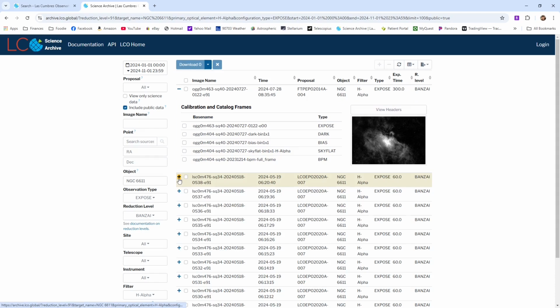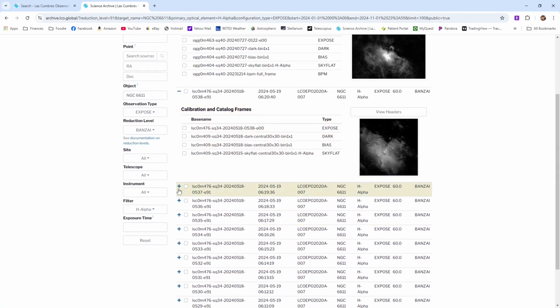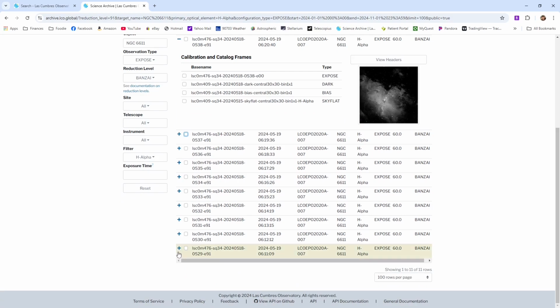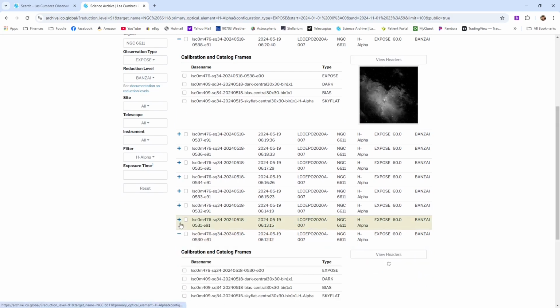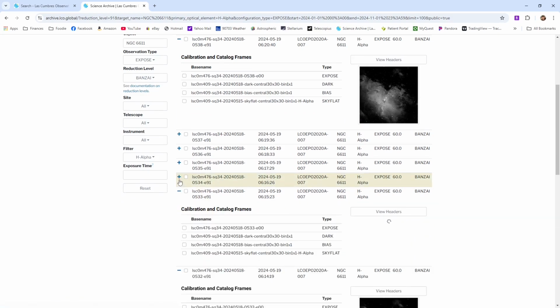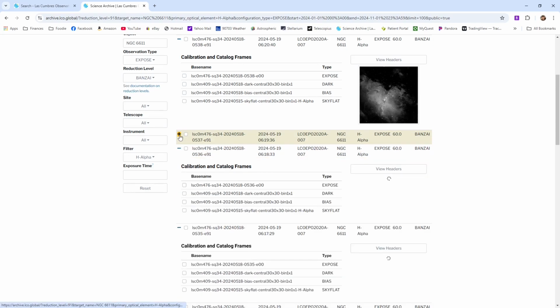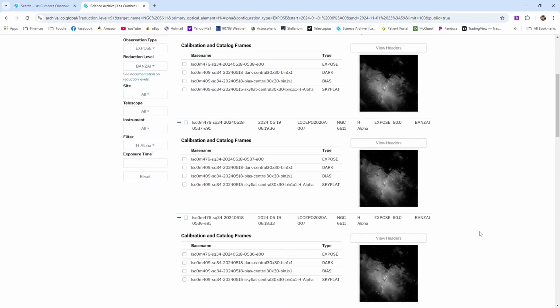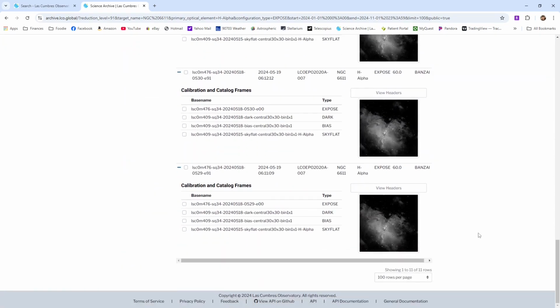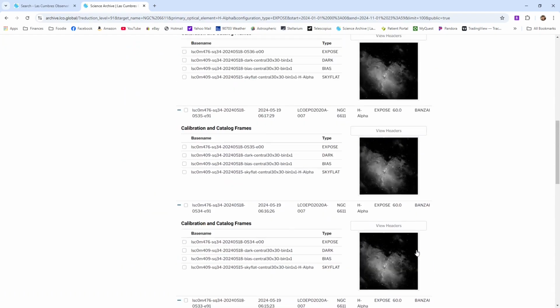You could go ahead and click on all the plus signs. You know, it's probably easiest to start at the bottom and work your way up. There we go. And then you could quickly preview all of the images and see that they're all the same except for one.